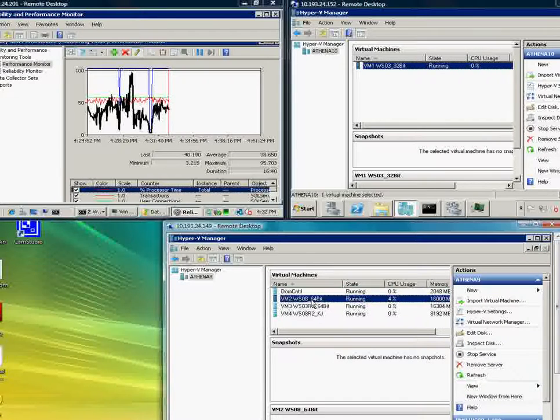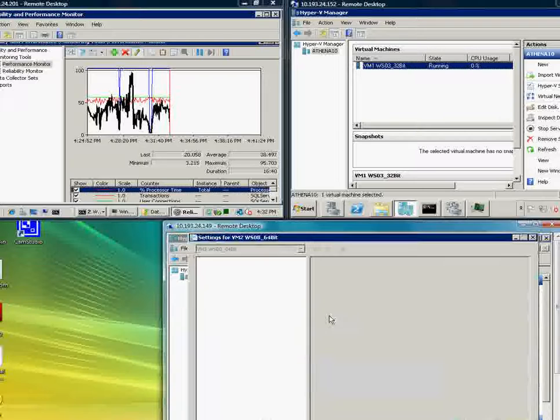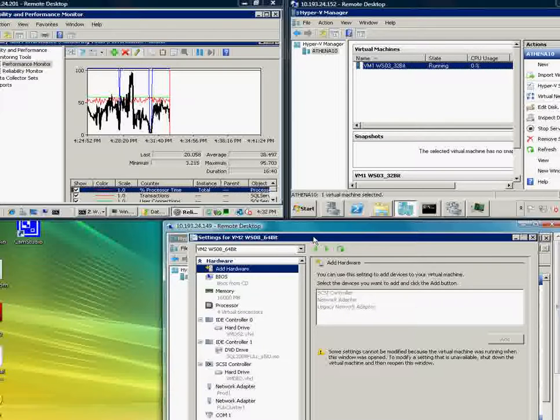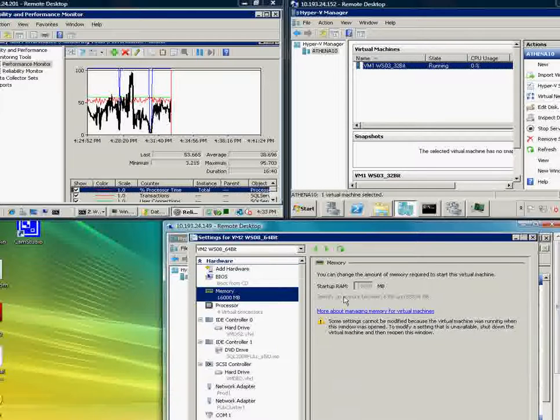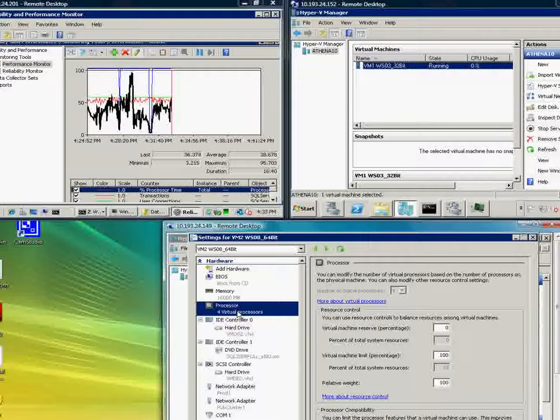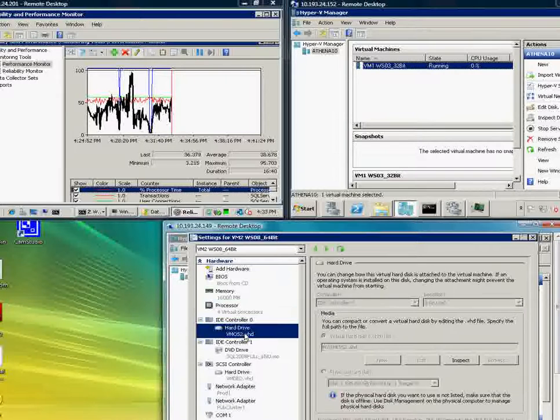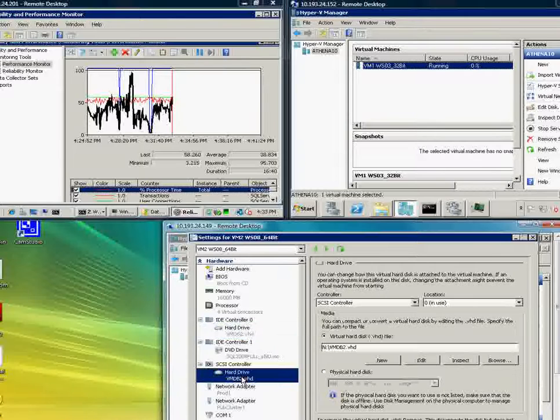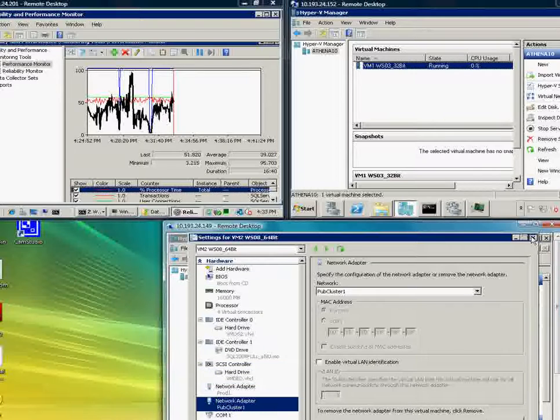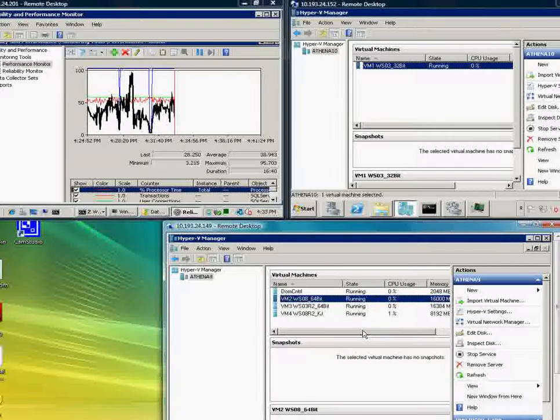I'll show you the settings of the VM that we are doing the demo on. You can see 16 gigabytes of memory and four virtual processors. We had two fixed disks in this configuration, one for the OS and one for the database server. And the network configuration. See the three different VMs running.